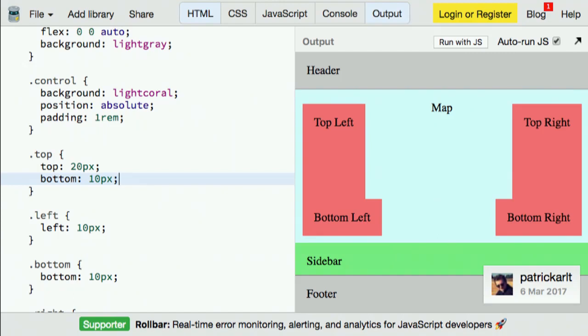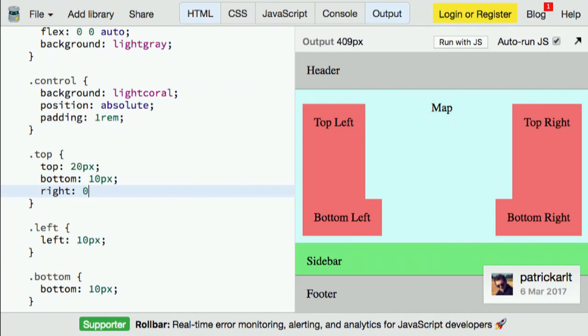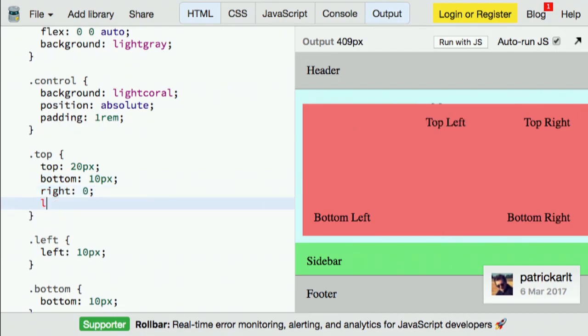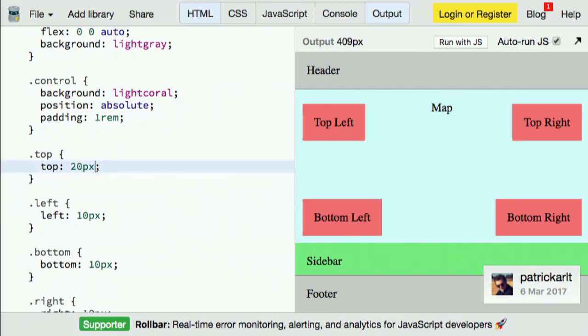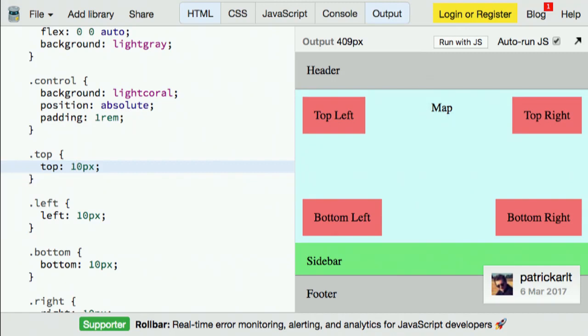This is my most fun demo, because now we can also add right 0 and left 0. And now all of our controls take up the entire space, because it's doing exactly what I told it to do. I want this thing to be 20 pixels away from the top, 10 pixels away from the bottom, and 0 pixels away from the right and the left. It's fun, and it has very few practical applications, but it shows you how this works.